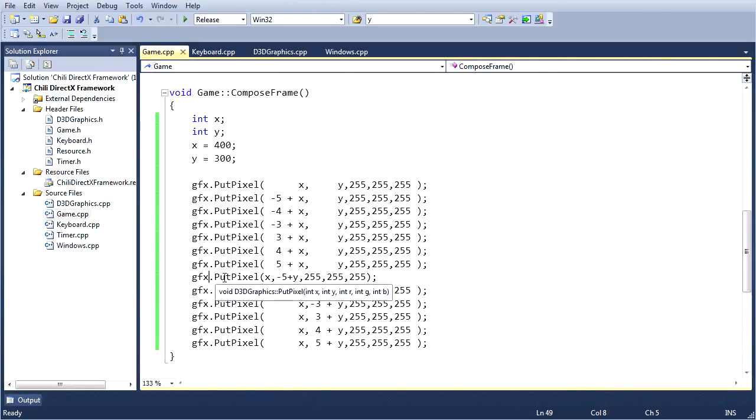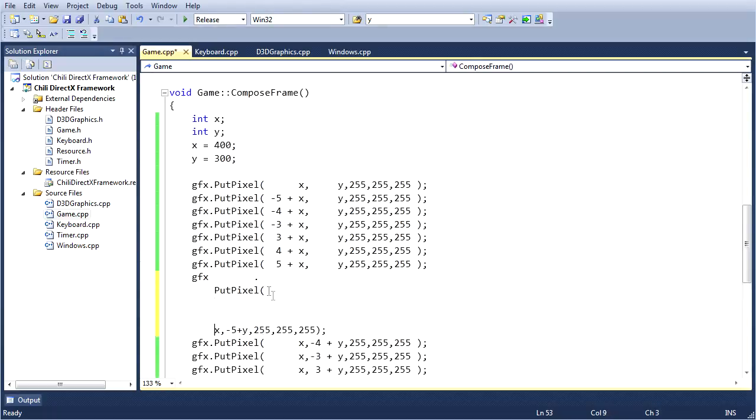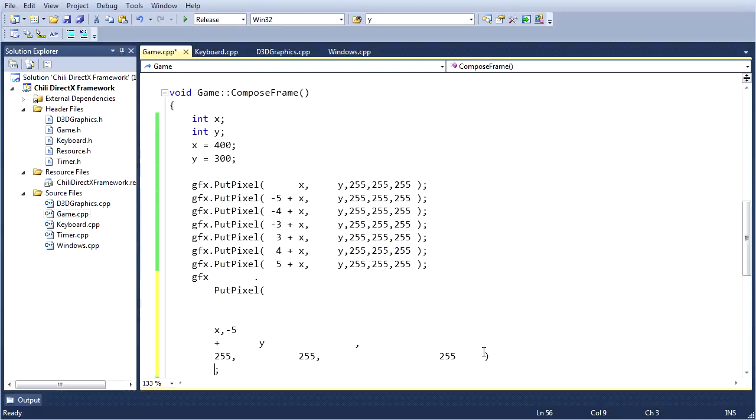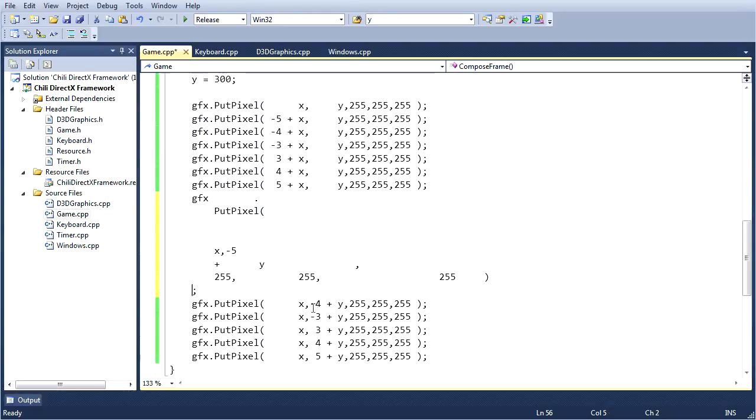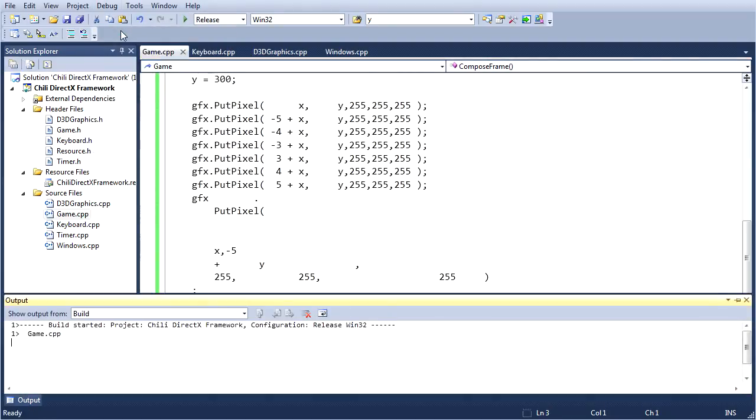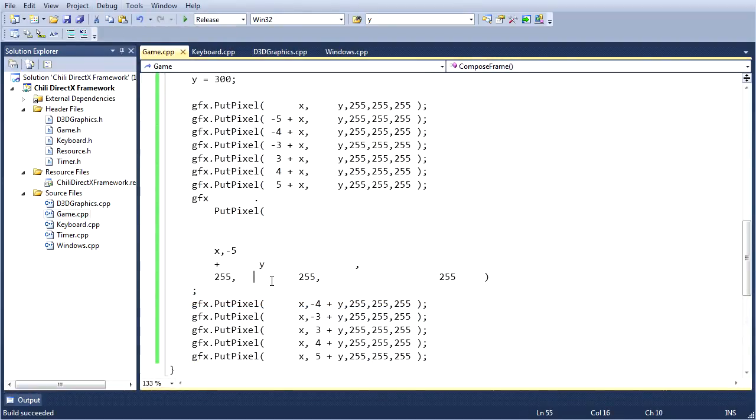You could also do something like this. You could put a bunch of space here. You could put stuff on different lines and just totally mess it up. This is the ugliest statement I've ever seen. And as far as the compiler is concerned, that is a perfectly acceptable statement. As long as everything's there and it's in the right order, and you finish it up with a semicolon, it's all good.